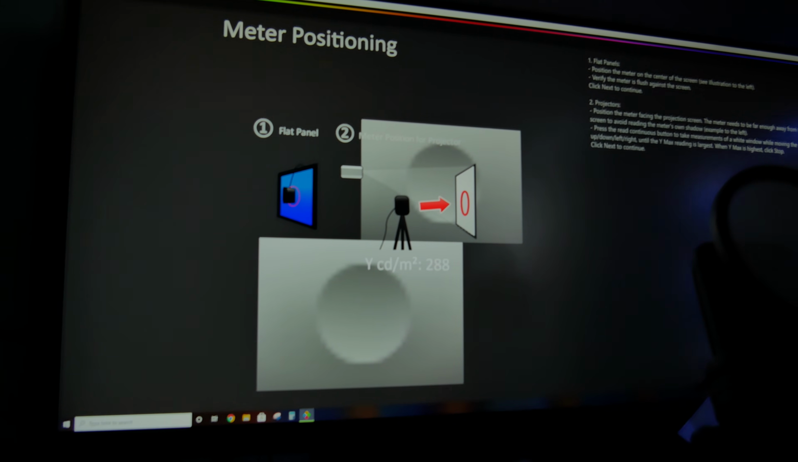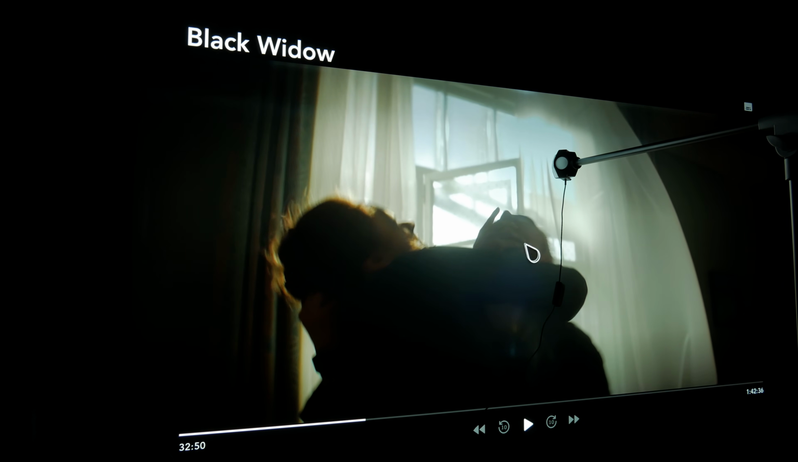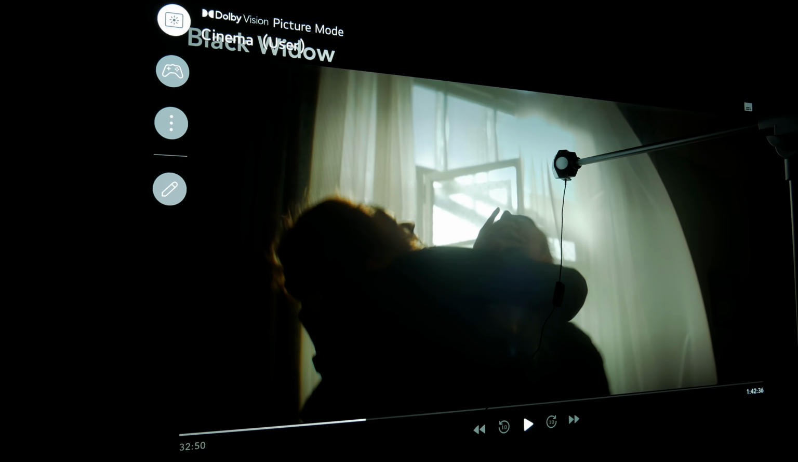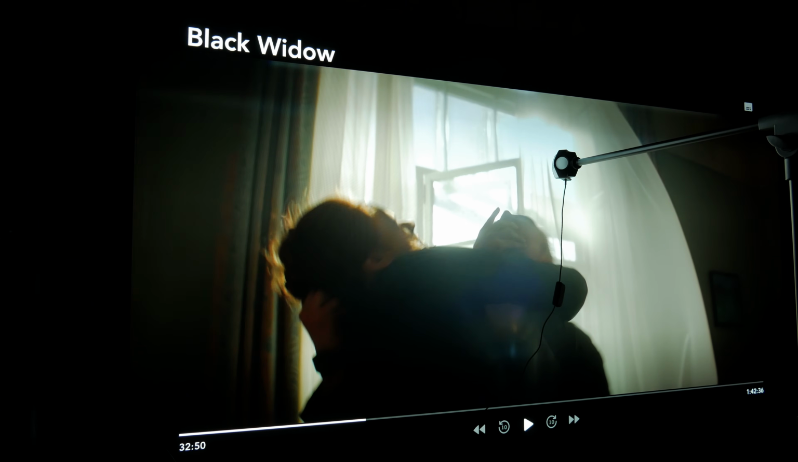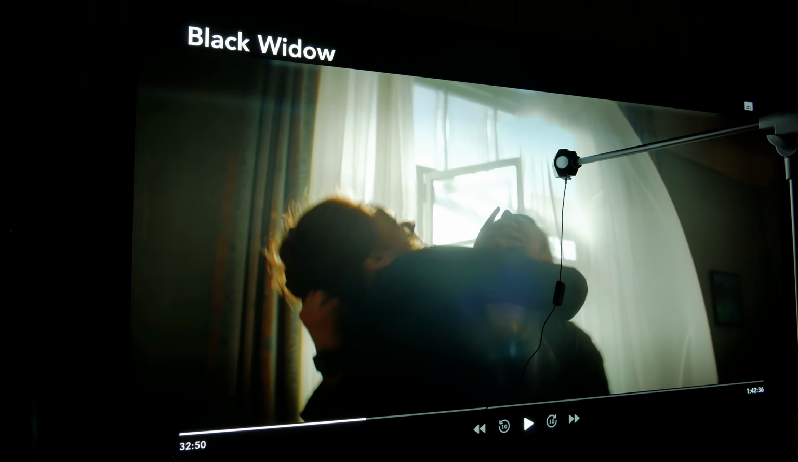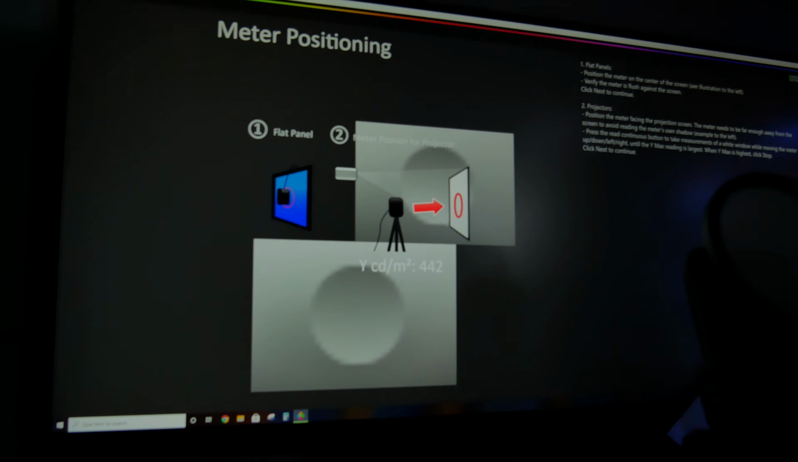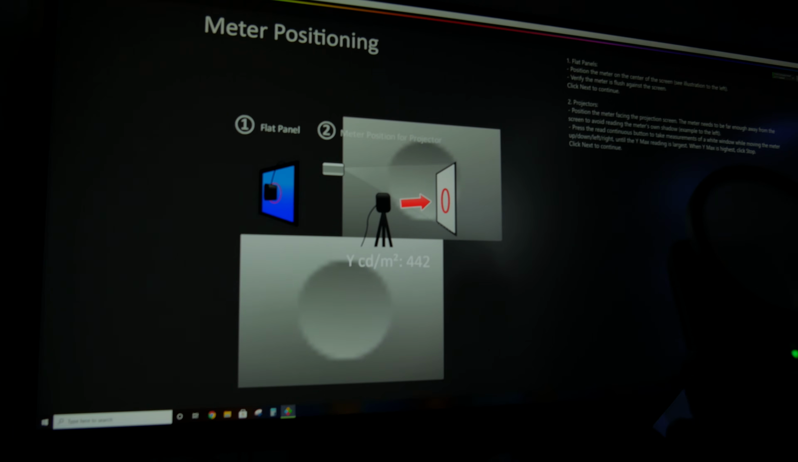So now, same scene, again, different frame, but looking at Dolby Vision, Cinema versus Cinema Home. And again, it's kind of similar to what we were seeing with HDR having tone mapping on versus off. You switch it over to Cinema Home and you just see that whole scene shoot up in brightness, including the highlight.